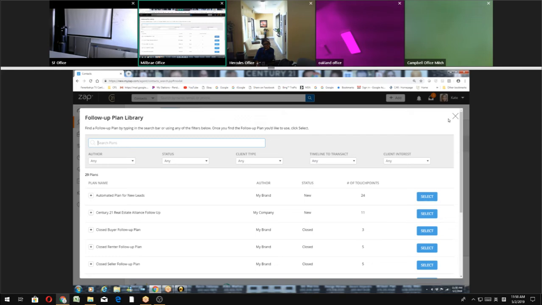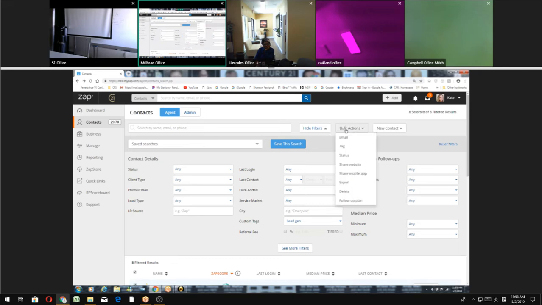Bulk actions. And by the way, adding people to the follow-up plans in bulk was not available a few months ago. It was something they were working on, and it wasn't working. And I bugged Zap like crazy. I was on the phone with Zap Labs all the time going, guys, you got to get this up. You got to fix this. Because up until a few months ago, you had to add people one at a time to a follow-up plan. Which you still can.